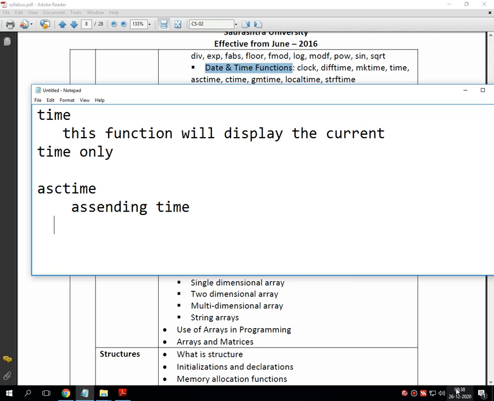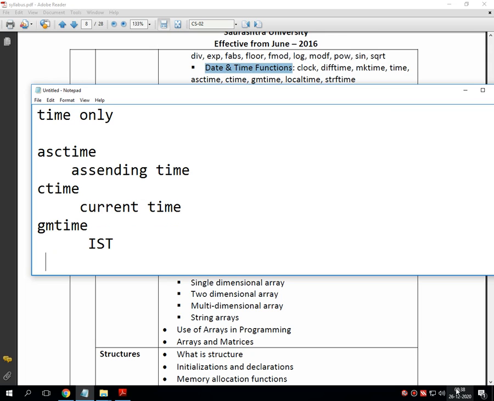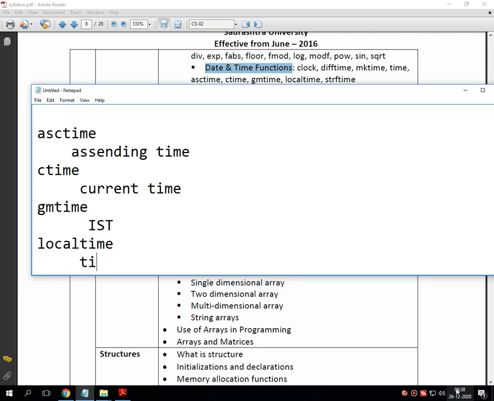Then next is C time, that is current time. GM time, specially for India Standard Time. Local time, it displays the time of the local geographical area.